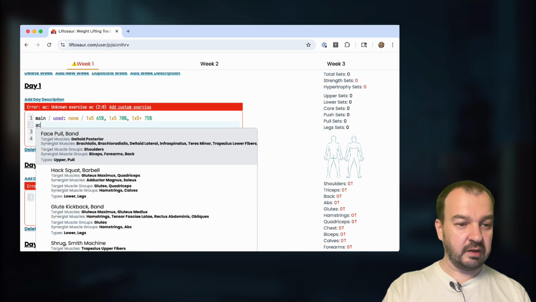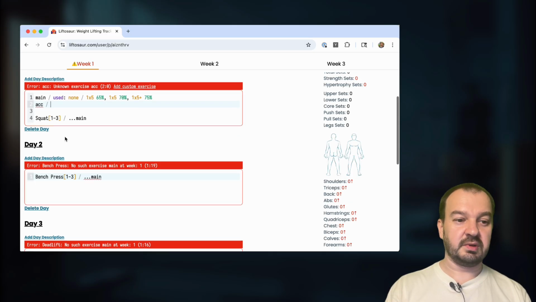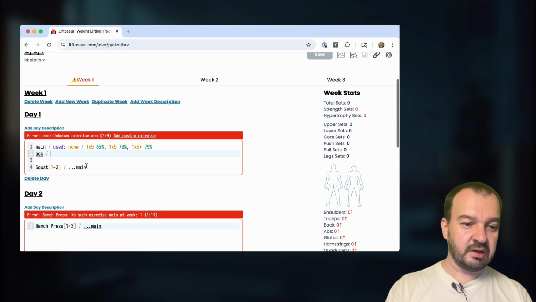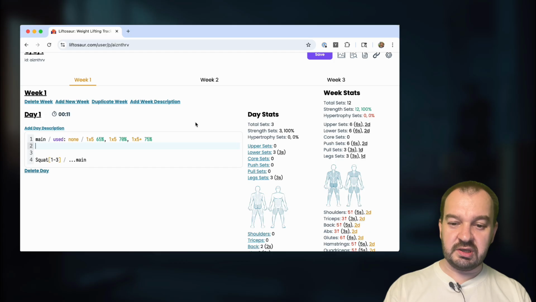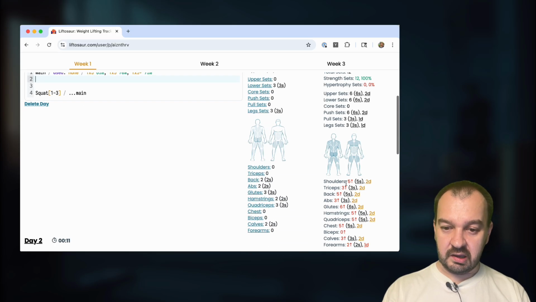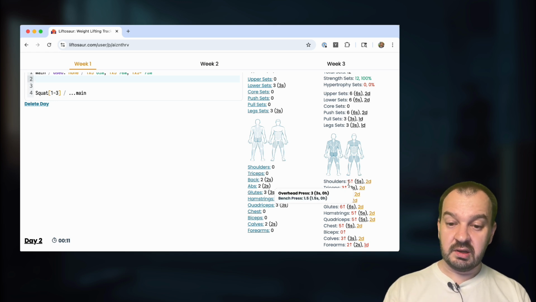And we could also have accessories, right? Because if we're just going to do squat, bench, deadlift and overhead press, this is not enough. And we can actually see why it's not enough. On the right, we have week stats, and it shows how many sets per week we're going to have for each muscle group. So right now it's kind of low, right? It shows 5, we need more.